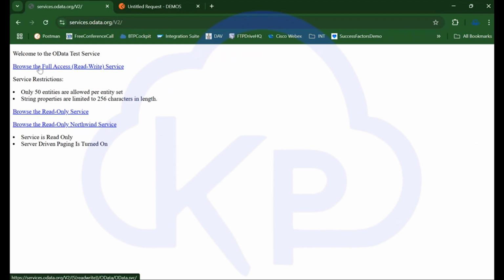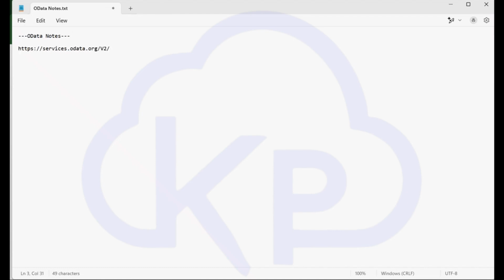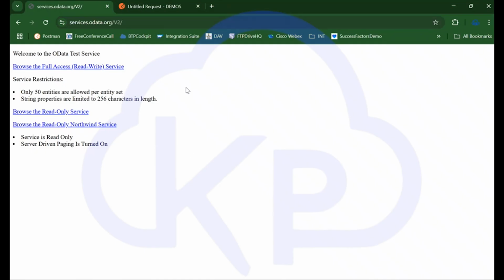If you see here, this is the URL which you should have with you. This gives you a test service where you can do read and write operations. If you're only interested in read operations using Northwind Services, you can opt for these two hyperlinks below. But since I am interested in query operations, where I should be able to query and also create something through the OData services, for that you have to select the very first link.